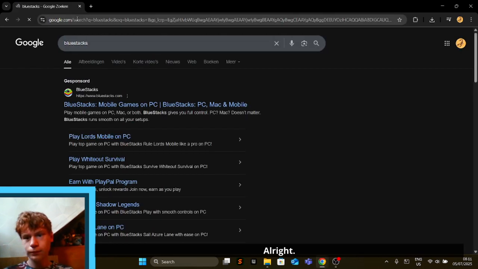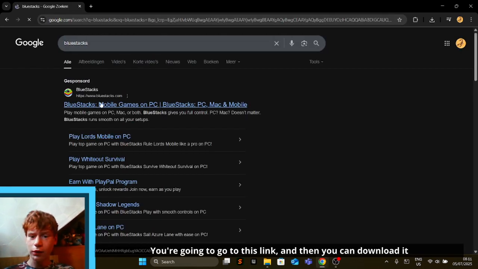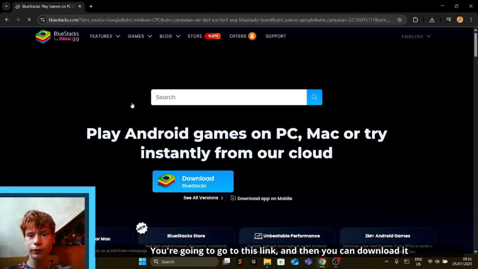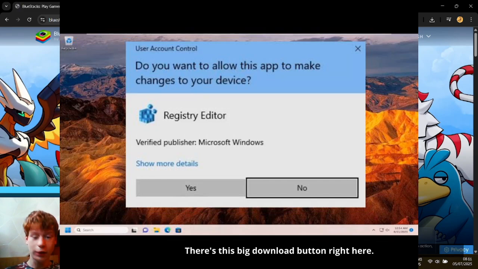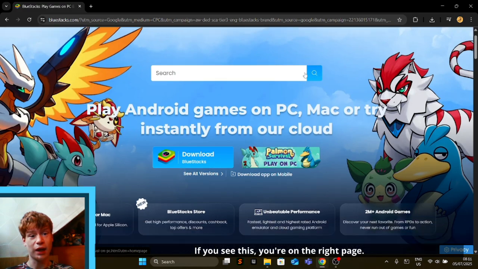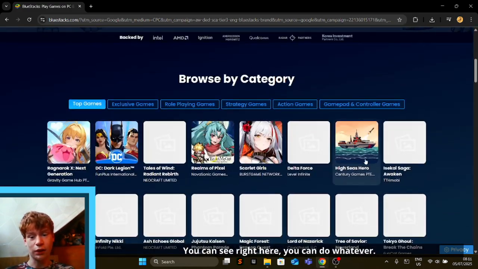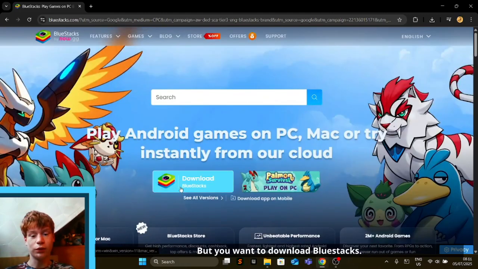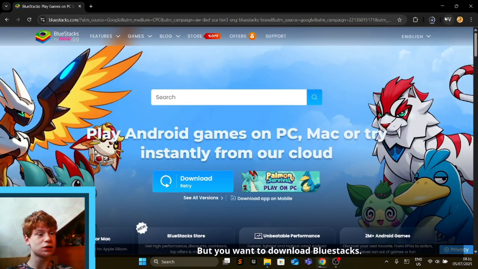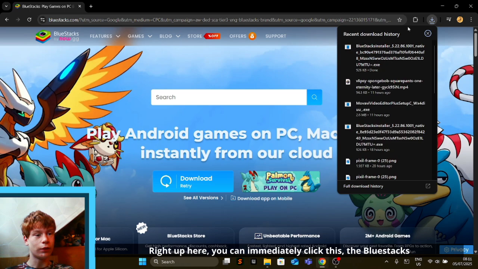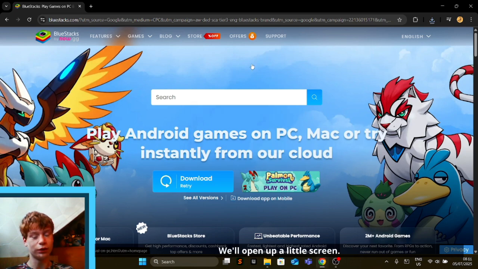You're going to go to this link and then you can download it. There's this big download button right here. If you see this, you're on the right page. You want to download Bluestacks. Right up here, you can immediately click the Bluestacks installer.